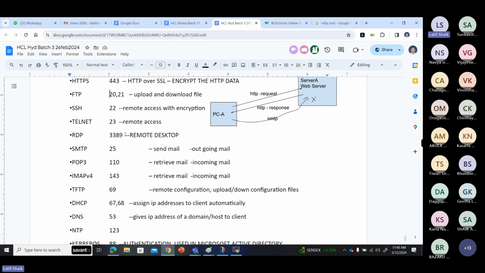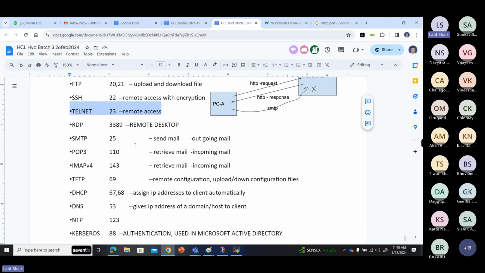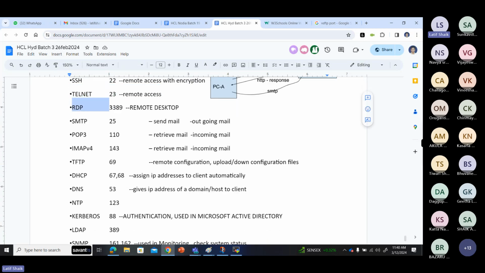FTP is for uploading and downloading a file. SSH, Telnet, RDP are for remote access. SSH and Telnet are remote access in a CLI based communication, and SSH comes with encryption. In the SSH protocol, data is encrypted. In Telnet, data won't be encrypted unless you use a separate encryption. RDP, remote desktop protocol, is GUI based, meaning you can access the entire desktop environment.